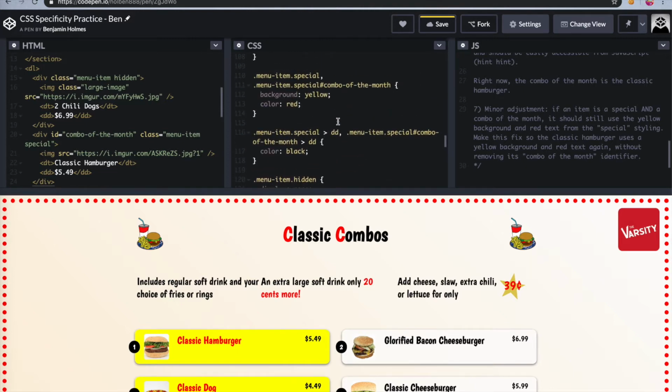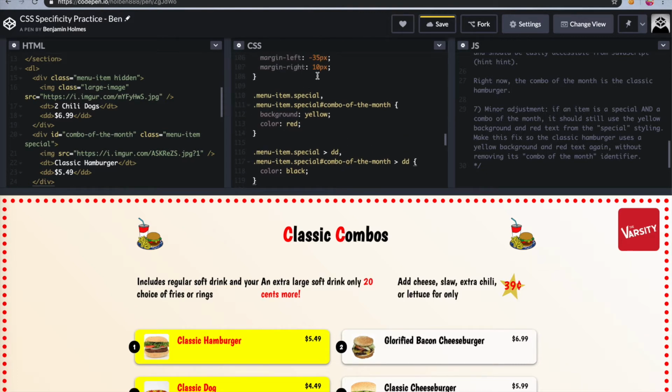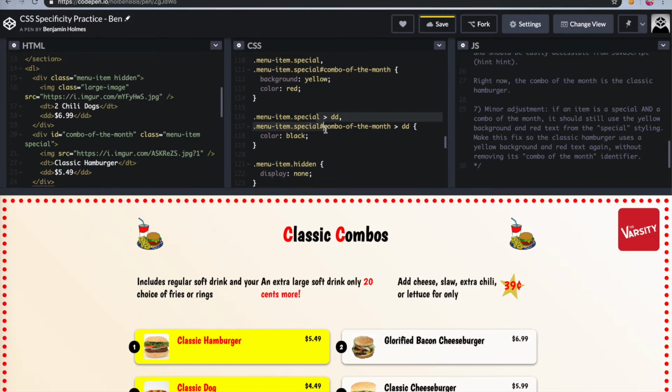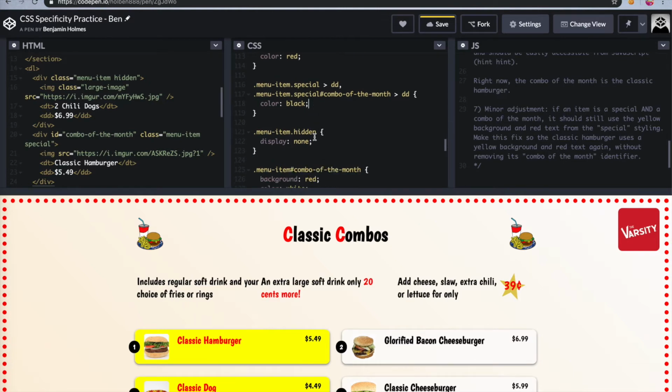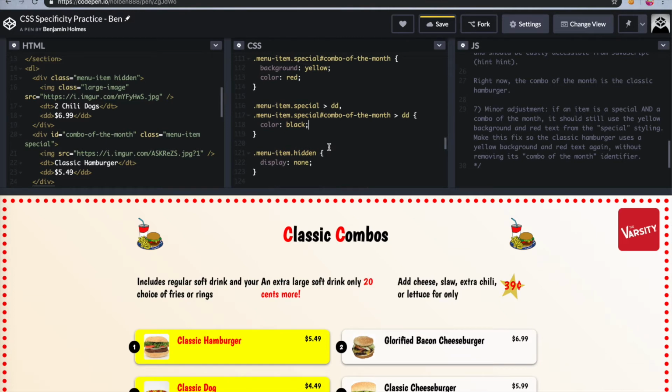But, all right, we should see right here. I'm going to apply an enter key here. Now that we've applied these overrides to say, okay, if it's a special, or if it's a special that's a combo of the month, we want to do this. And same case for this, we want to have that black override in order to make it look nice. And then things that are just combo of the month should have background red, color white. Okay, so great. This is the end of the problem set.